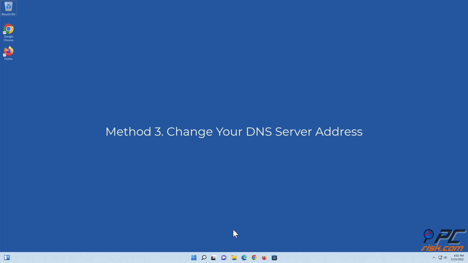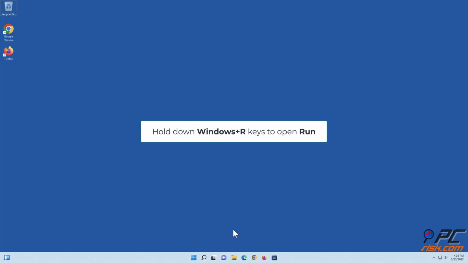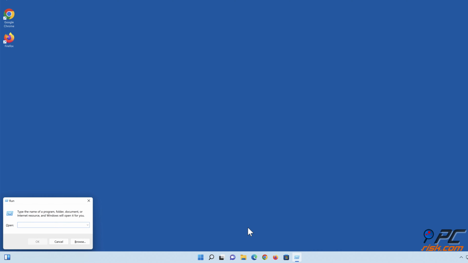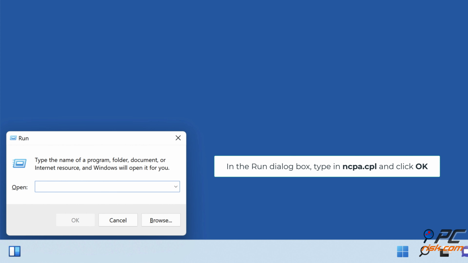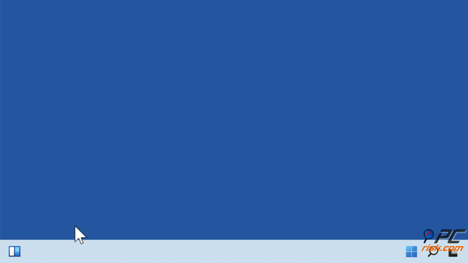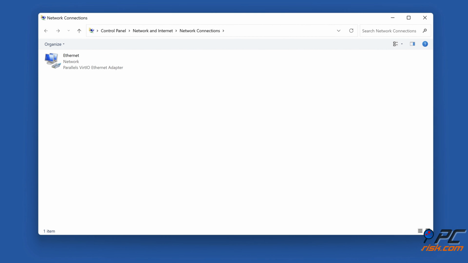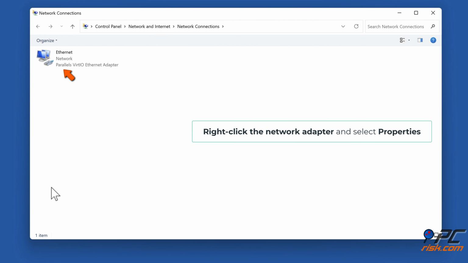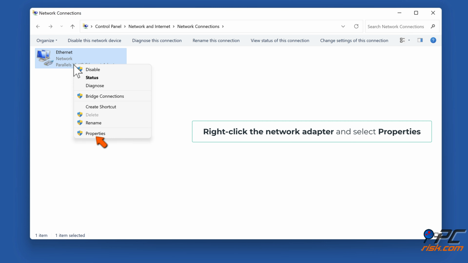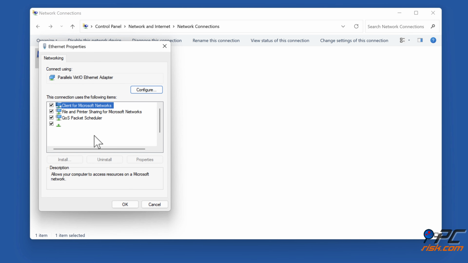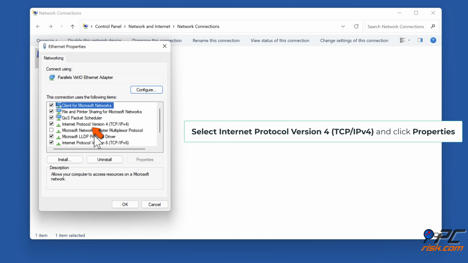Method 3. Change your DNS server address. Hold down Windows plus R keys to open Run. In the Run dialog box, type in ncpa.cpl and click OK. Right-click the network adapter and select Properties. Select Internet Protocol version 4, TCP/IPv4 and click Properties.